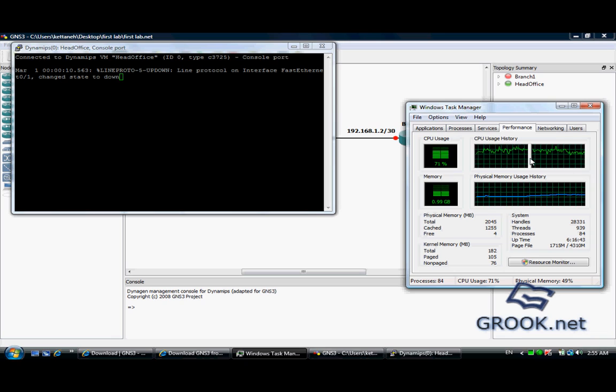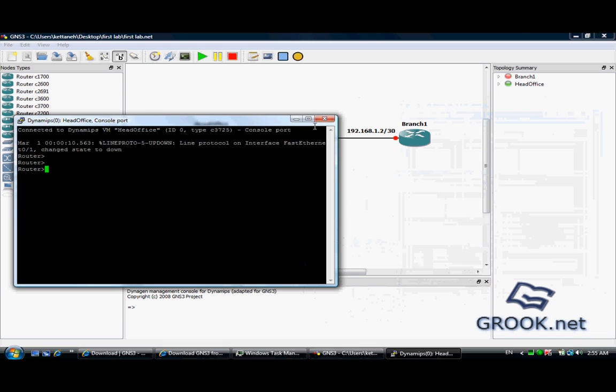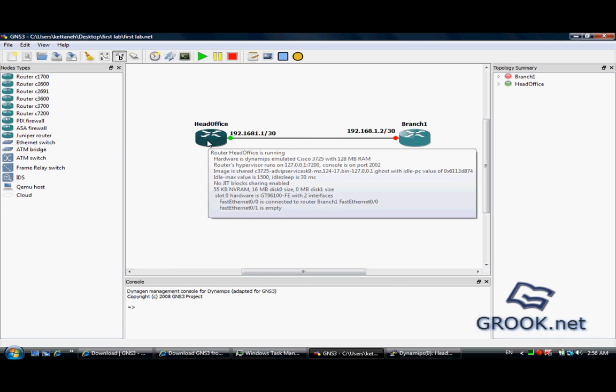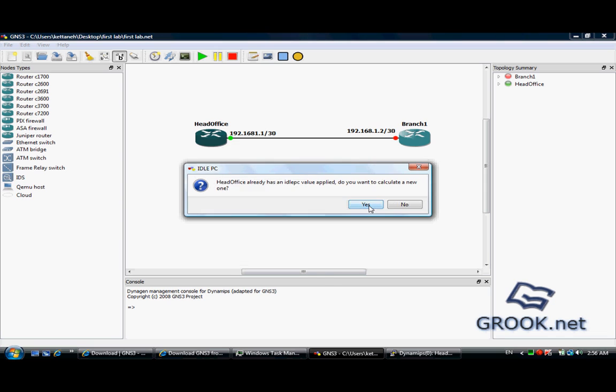There is an option in GNS called Idle PC. It's used to tell the machine that this is the idle case for our router. We have to set a value for it. To do that, we have to wait first until the router is loaded. Now, okay, the router is loaded. To set a value for the Idle PC, we have to right click on the icon, click Idle PC.